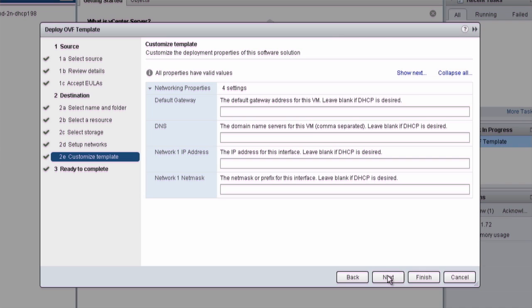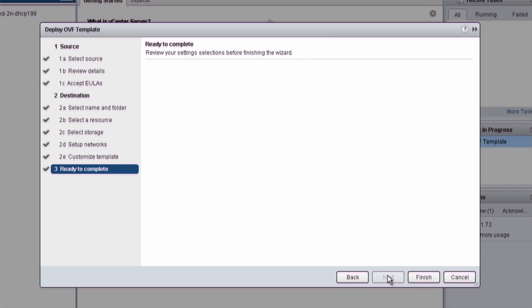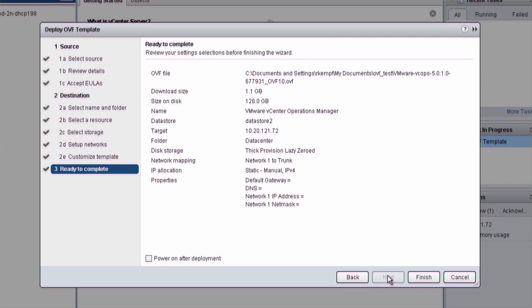For some OVF templates, you can customize the deployment properties of the software solution. Which properties you can customize depends on the source virtual machine. Click Next, review your settings, and click Finish.